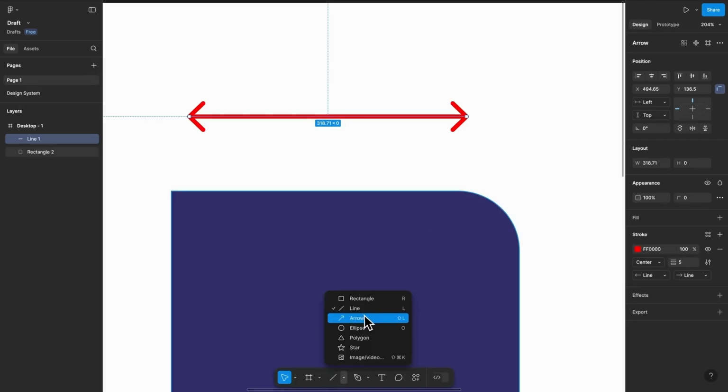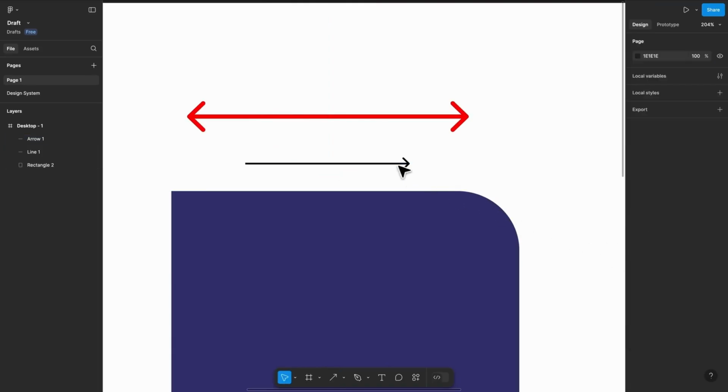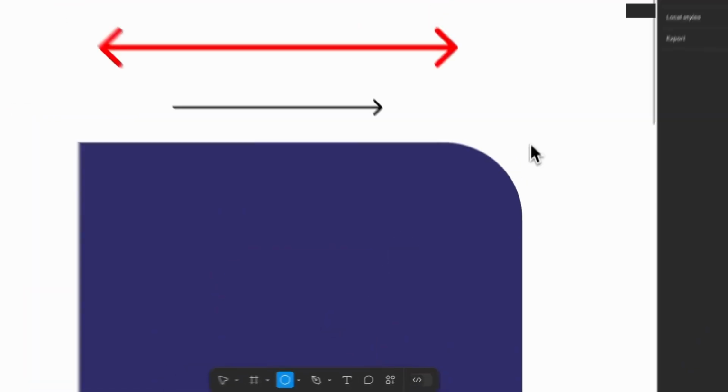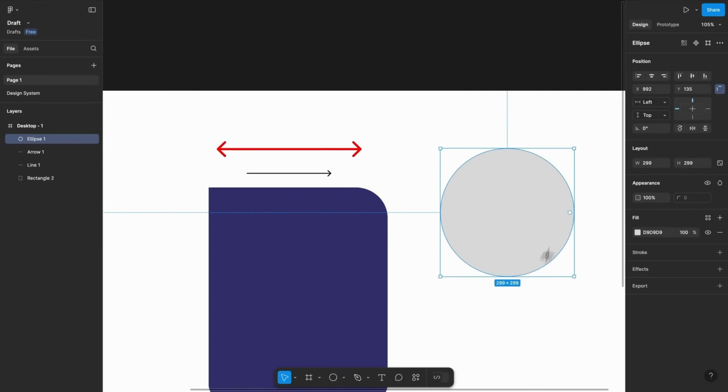What about the next shape? The next shape is arrow. Arrow is basically a stroke if I just create an arrow, but by default, the endpoint is set to line arrow. Nothing different. What about the next one, which is ellipse? If you hold down the shift key on your keyboard, left click and drag, you can create a perfect circle. However, this shape has its own unique properties as well. If I hover over this node right here, you'll see it says arc.